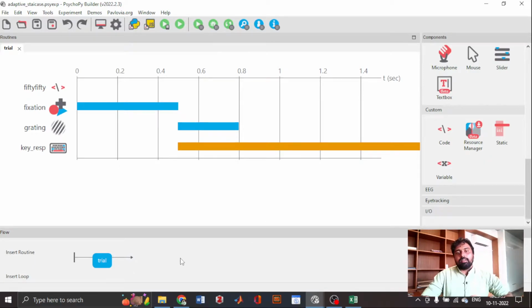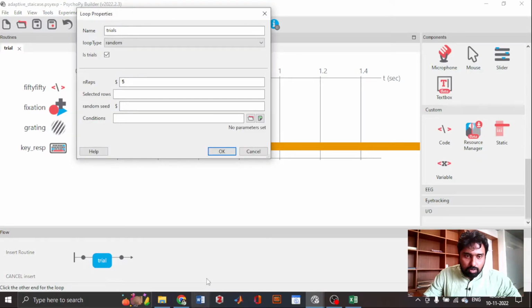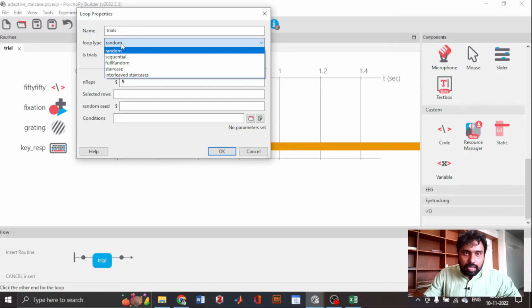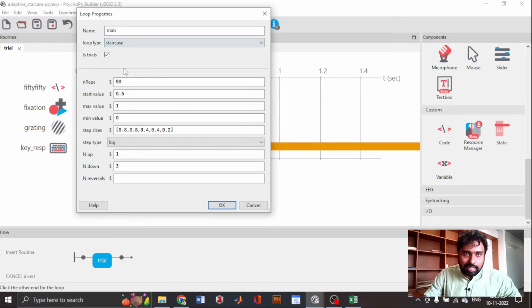Now we need to add our adaptive staircase loop. This is basically a loop which we add around our routine, and in the loop type we change it to staircase. In a staircase procedure, there are a bunch of parameters that you need to define. First, how many repetitions you need, which is basically how many trials you need. In this case, every repetition is a trial for us. If you keep it at 50, it will run 50 times.